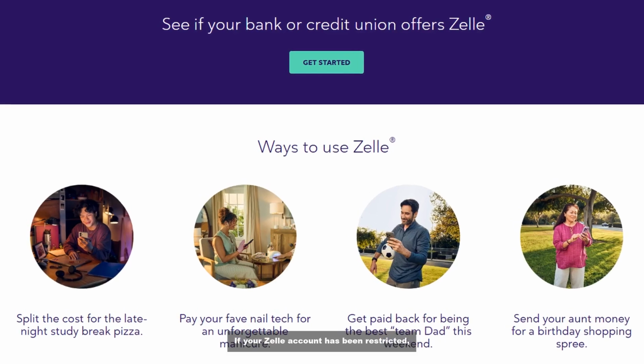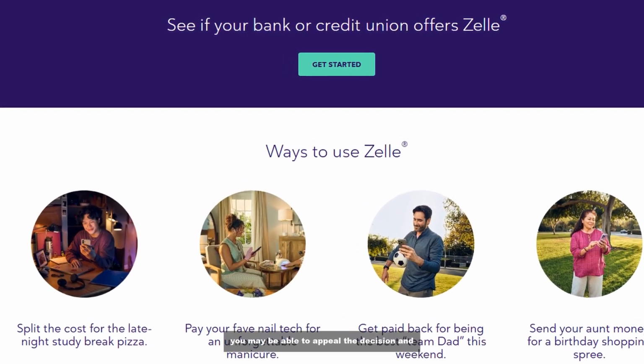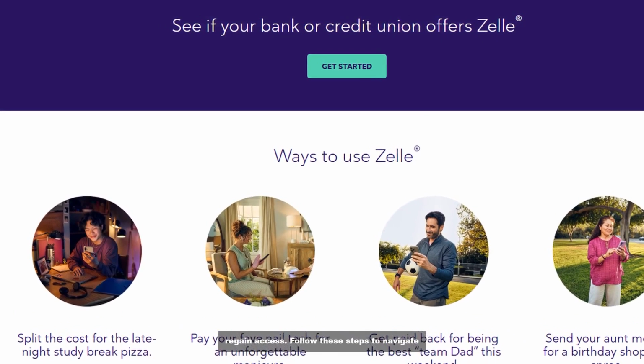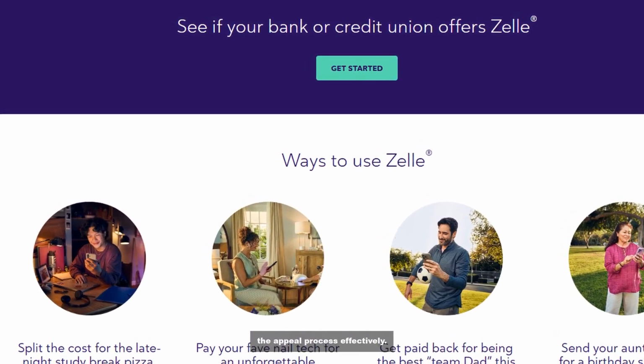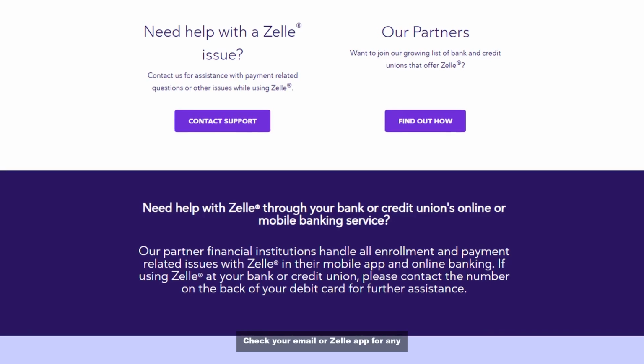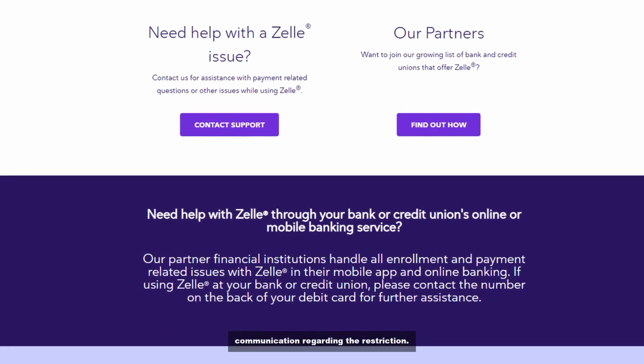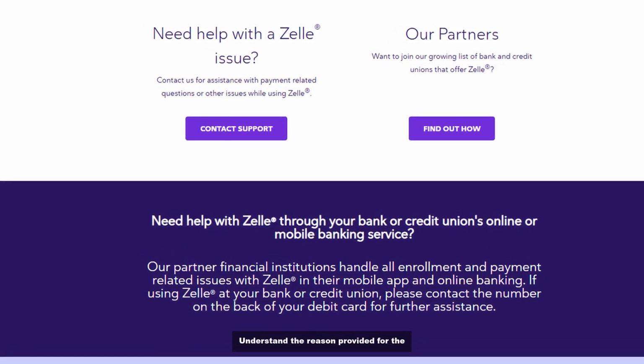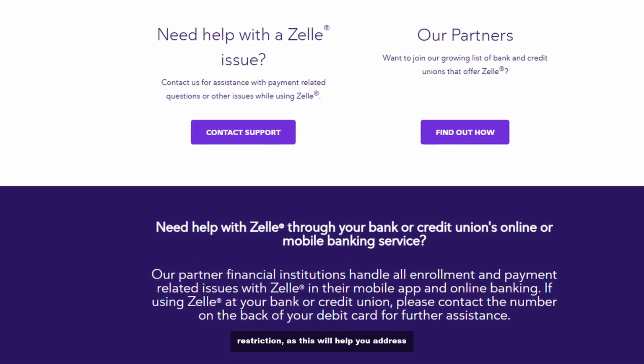If your Zelle account has been restricted, you may be able to appeal the decision and regain access. Follow these steps to navigate the appeal process effectively. Step 1. Review the restriction notice. Check your email or Zelle app for any communication regarding the restriction. Understand the reason provided for the restriction, as this will help you address the issue in your appeal.